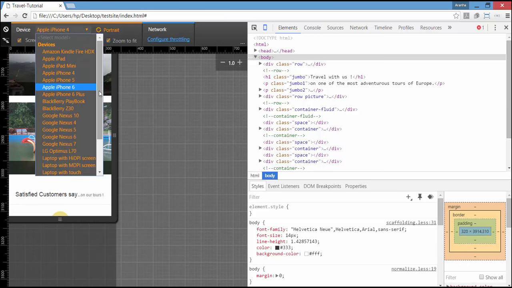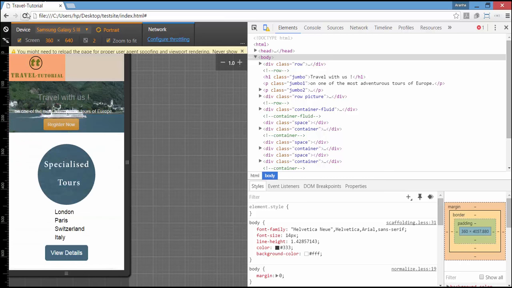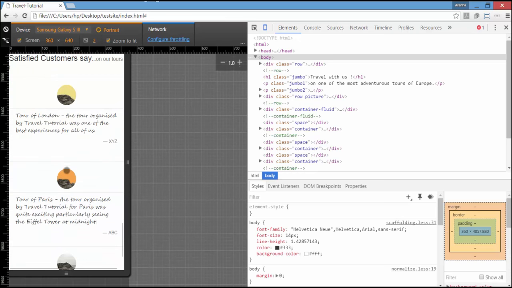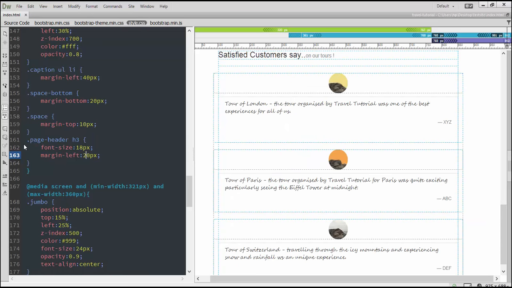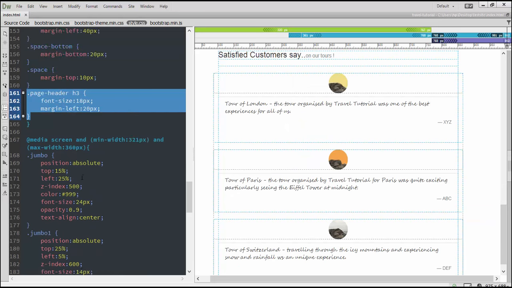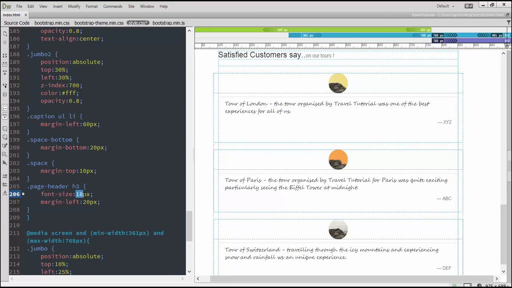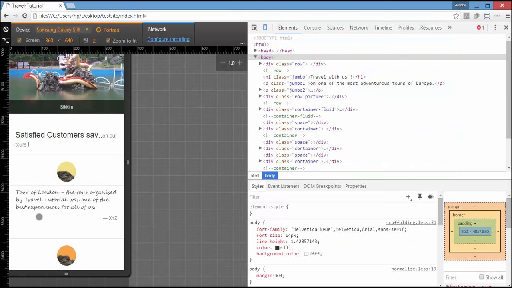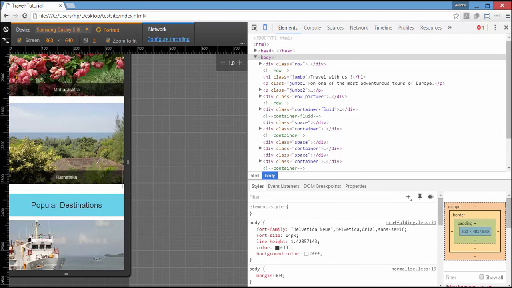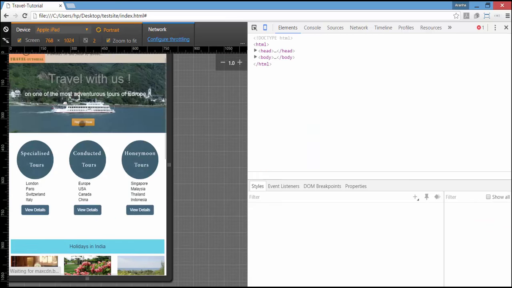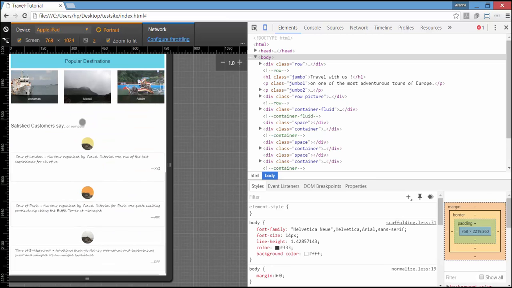So coming to the 360 pixels, here we can see the text is slightly overlapping. So let's come and define that page header H3, Control C, and come and paste it here. And we'll make it, let's say, 24 pixels and then see. Okay, this should be fine. This is fine. Then coming to the iPad. The iPad, okay, it will remain the same.